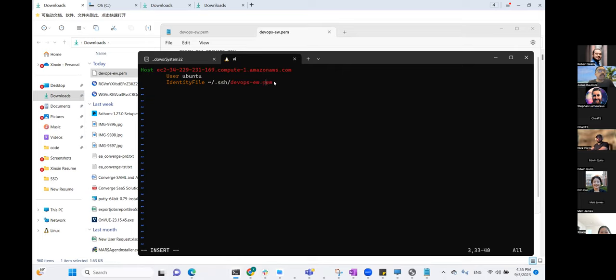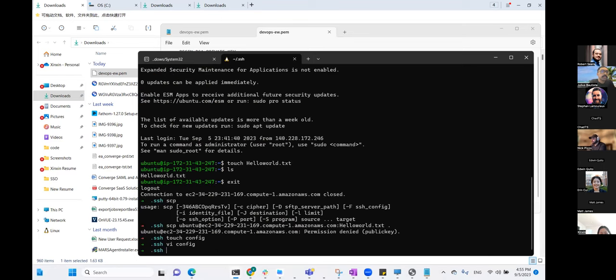You should be able to save this. So hit escape to exit out of insert mode. That's good. And then colon W to write. And then colon Q to quit. Okay, to test to see whether that works, let's now try SSHing into that server address again.